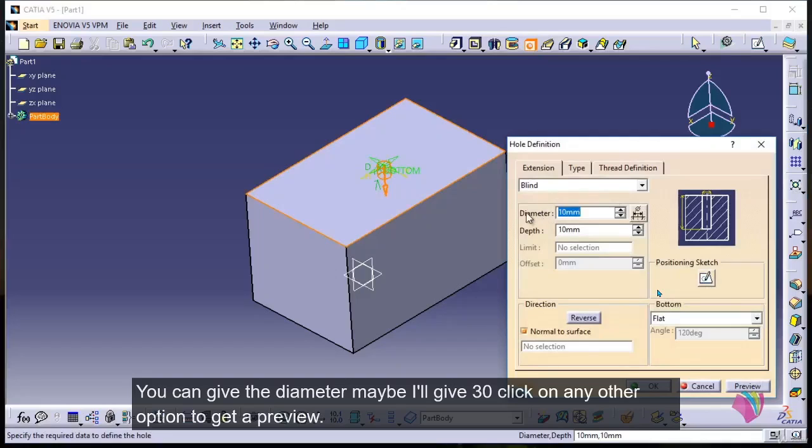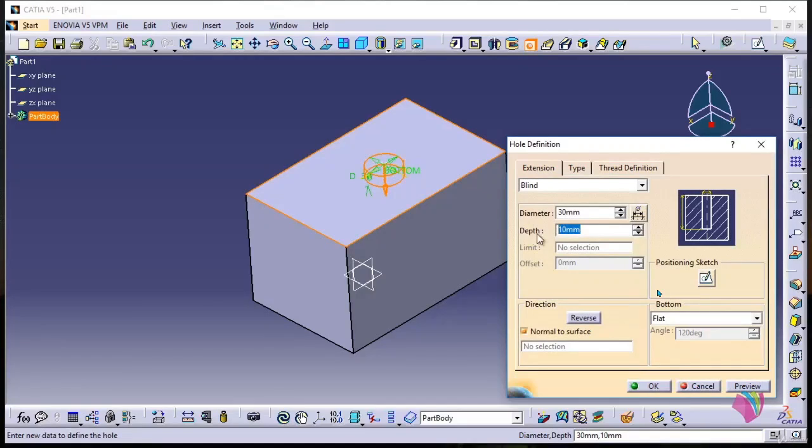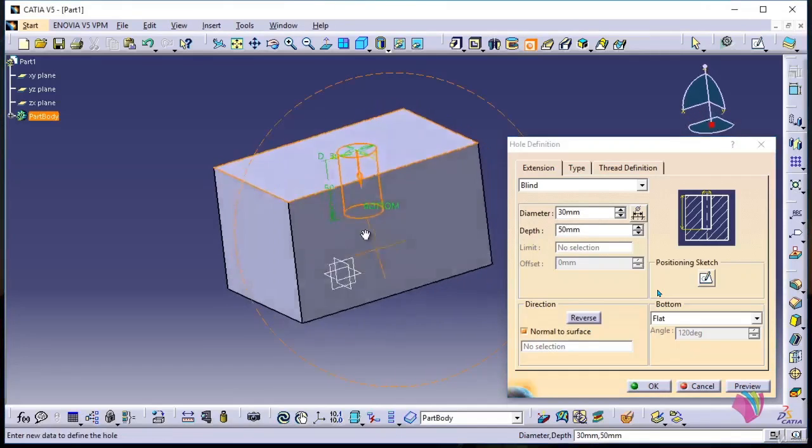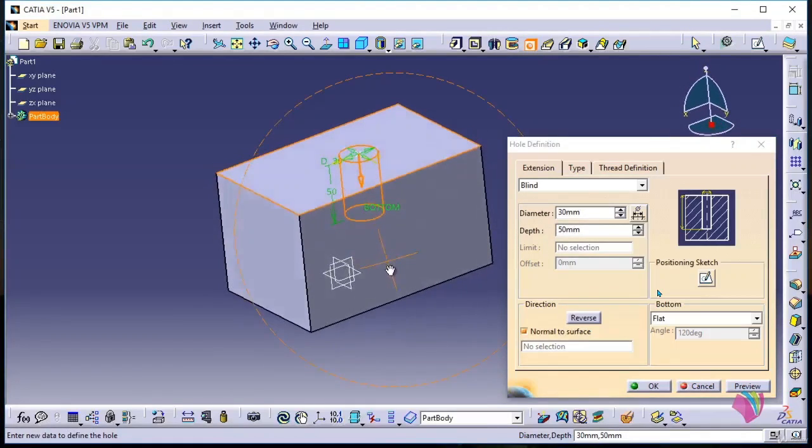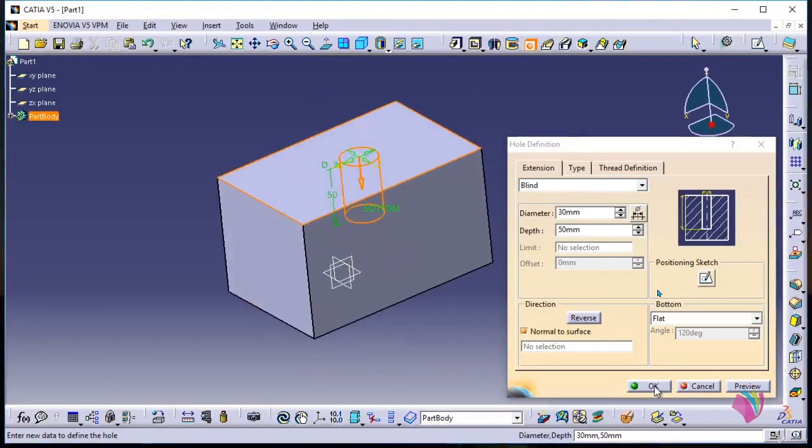You can give the diameter. Maybe I'll give 30. Click on any other option to get a preview. Now next I'll go for depth. Maybe I'll give 50 as the depth. You can see here. I'll go for OK.